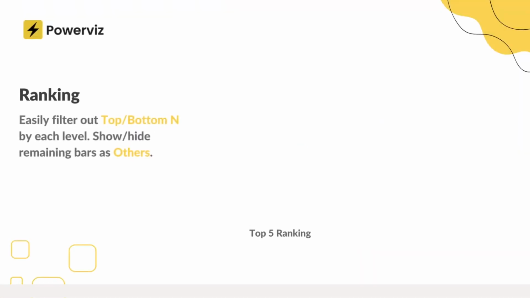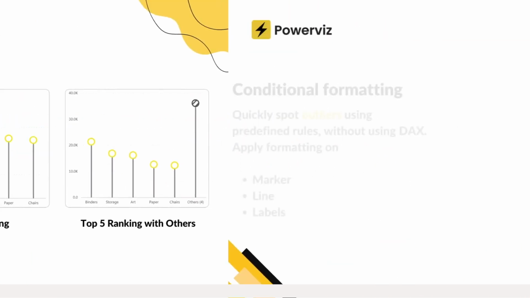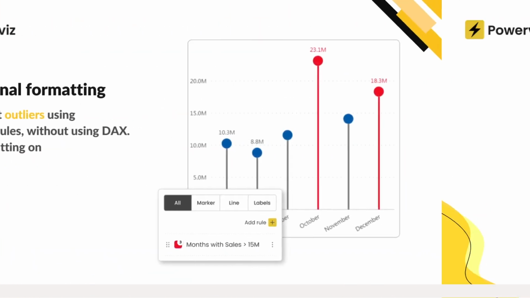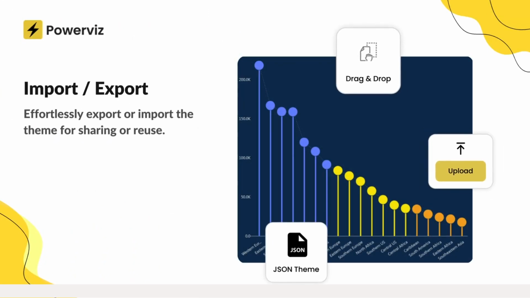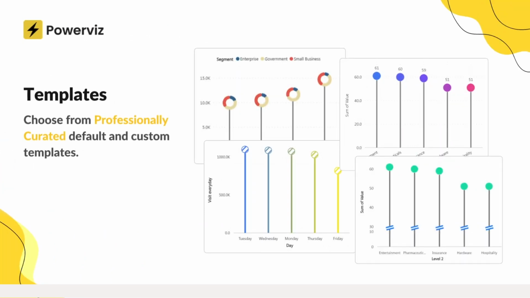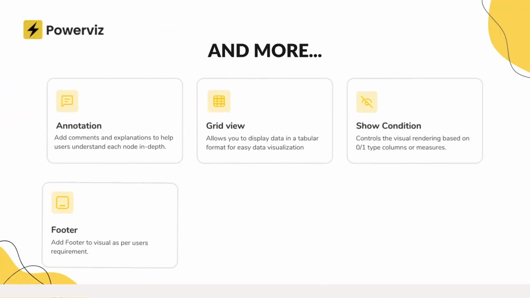So with this, we've come towards the end of this tutorial. Thank you for joining me on this walkthrough of the Lollipop chart by Powerviz. I hope you found value in seeing the potential of this versatile visual to simplify complex data and enhance your Power BI dashboards. Remember, with features like ranking, conditional formatting, reference lines, and more, the possibilities for customization are endless.